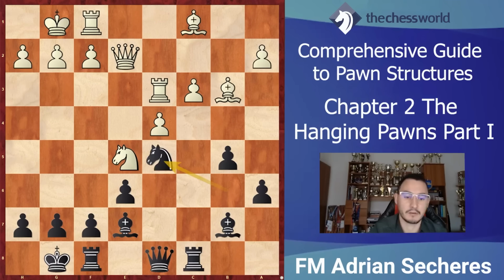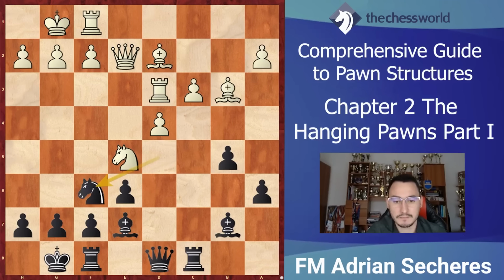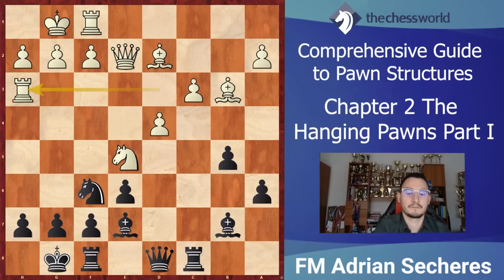And now Black went for the move knight to d5, which is a very logical approach, as the knight was far away from the king side, and we know that when our opponent is attacking our king's position, we should be able to have a knight near our king, because the knight is a good defender in this case. Bishop d2, defending c3, now knight f6, and rook h3.